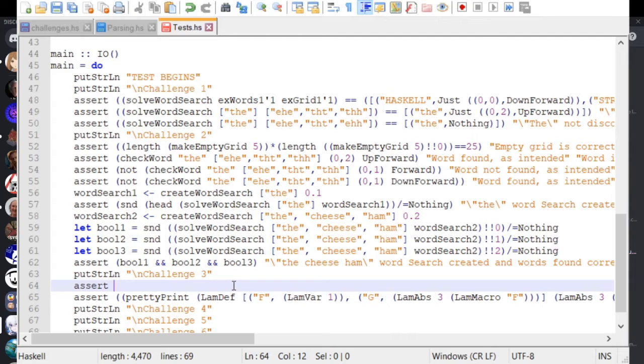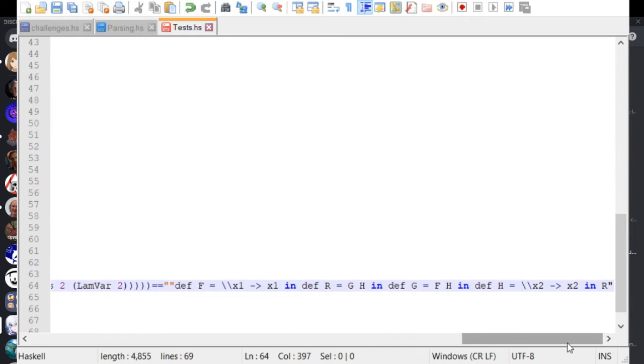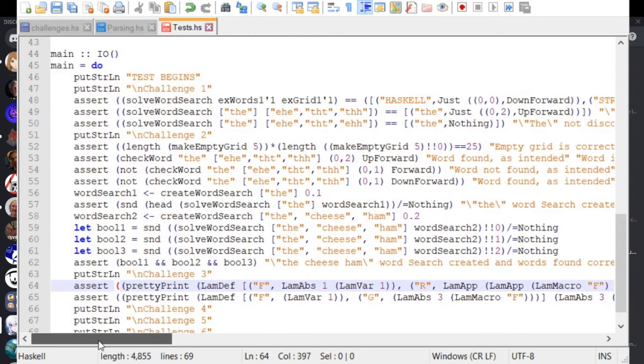Assert. That's not how you spell. Pretty print. And then we'll just take this from here. There we go. And a further bracket at the end. Now that should be the last bracket.